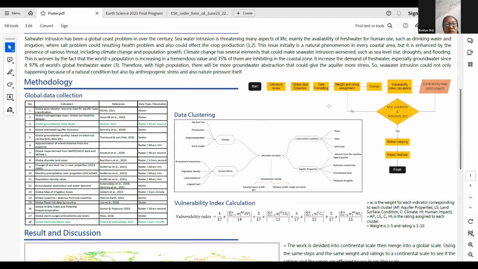For the data sources, you can see in the global data collection that I have 18 data sets. I use 16 of them to calculate the vulnerability index, and 2 of them as validation. I acquired these from open source data and also some archive from Deltares. I group these indicators into 4 categories, which are climate, human effect, land surface condition, and aquifer properties. The other 2 are the groundwater salinity.